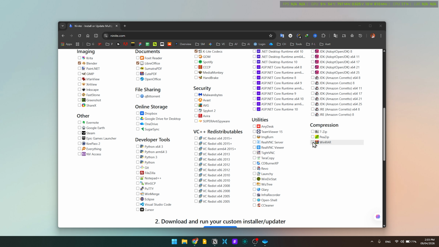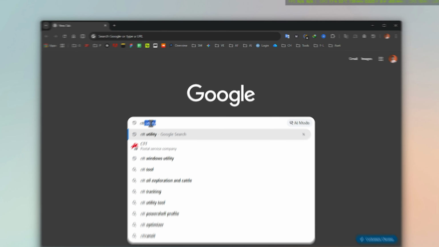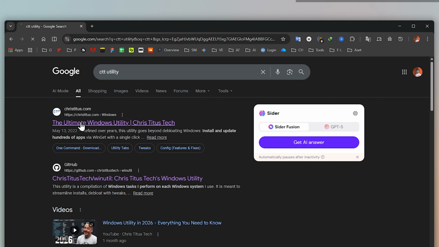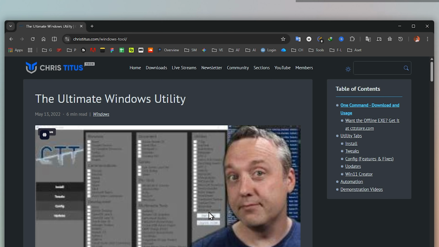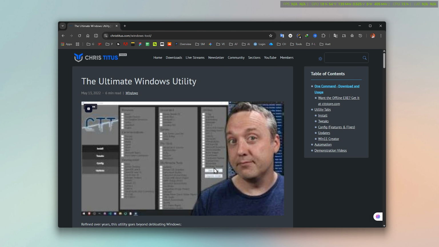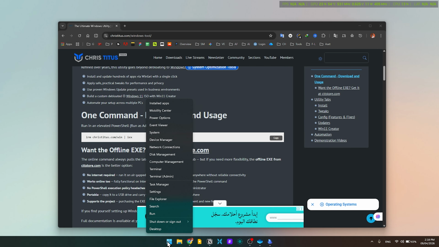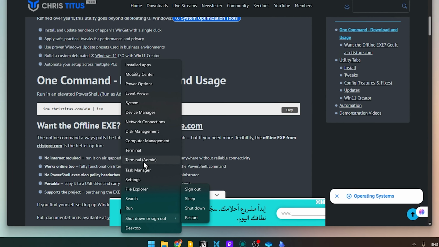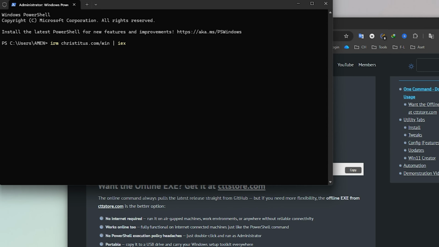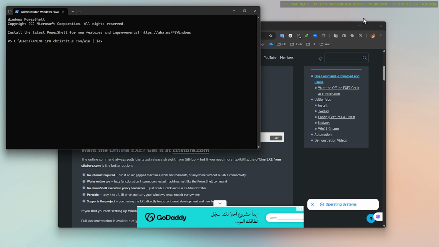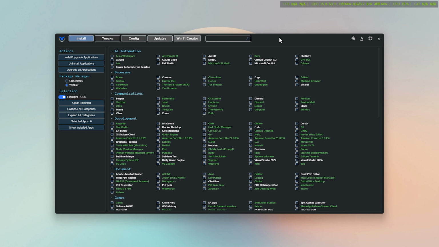And now let's install the CTT Windows Utility tool. For this part, if you don't know what you're doing, don't even try. Type CTT PC Utility, open the first link. What this tool basically does, it will let you uninstall all the previous apps that you uninstalled and more, and you can do a lot of customization to your Windows. And this tool is created by this guy. Just scroll down, copy the command, right click on the Windows icon, select Terminal Admin, paste the command and hit enter, and now wait. And this is for pro users only.